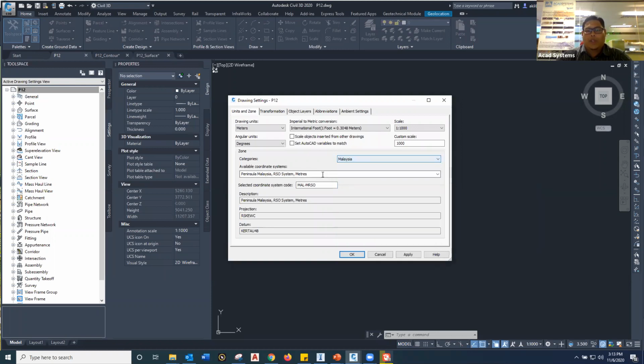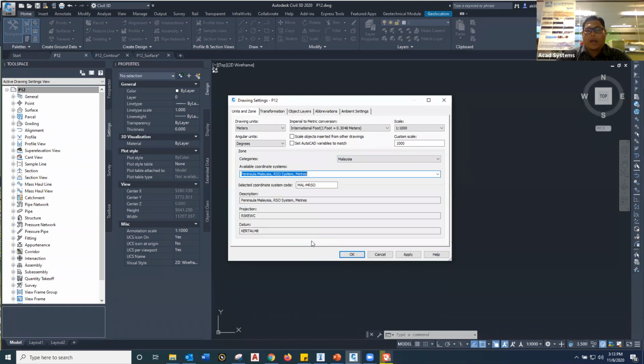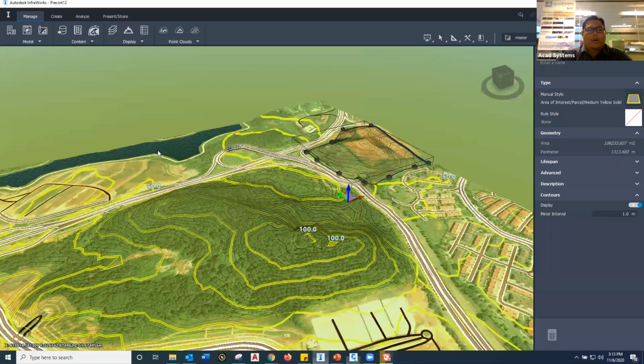In this case, we choose Malaysia, and also the available coordinate systems. So for instance, we are using the RSO system in meters, and we have to make sure these settings match the coordinate setting in your InfraWorks, so that you will define the locations perfectly. And all the data will turn out automatically with the datum and projection with the description. I will show how to create additional ones in another topic. Okay, I'm going to click OK, and we can start exporting data from InfraWorks by going back to InfraWorks.